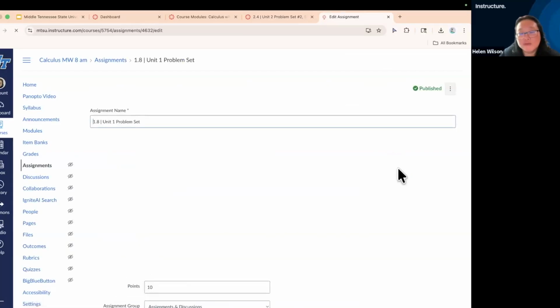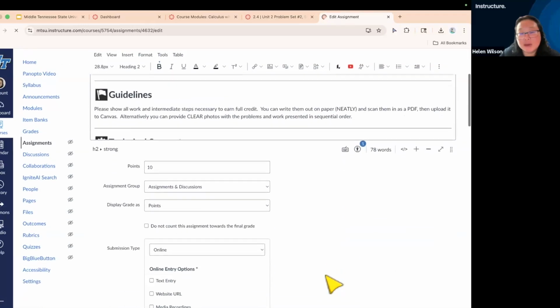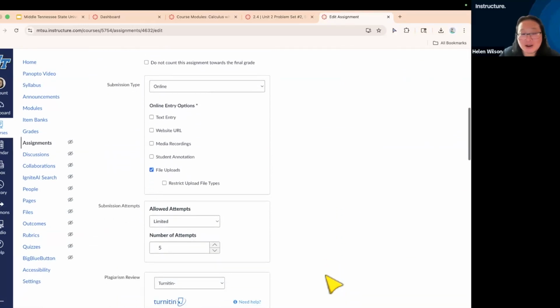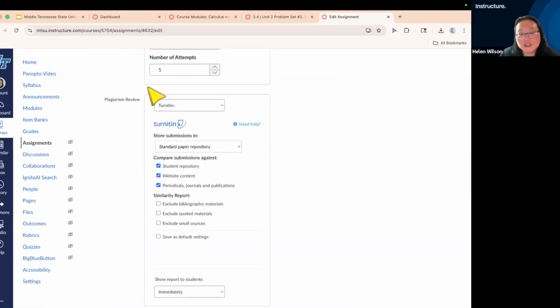So just to show you briefly, when you set up the assignment before students have submitted, obviously, there is a plagiarism review area.